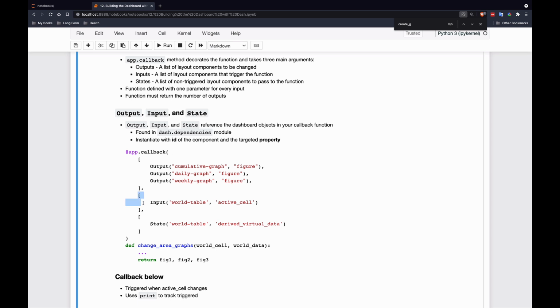Now, the next argument to this callback is going to be a list of inputs. In this case, we're going to have one triggering event. We're going to use this Input class, and it works the same way as Output: the first argument is the ID of the component. This identifies the world data table on the left-hand side and the active cell. So whenever you click on this world table, that will trigger this function. You click on the table and it will send the active cell, that's the cell that you clicked on, into this function.